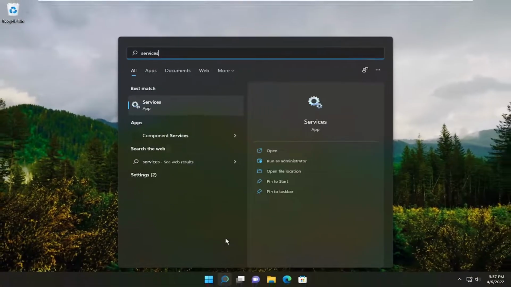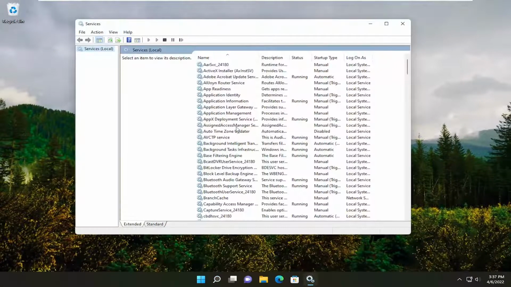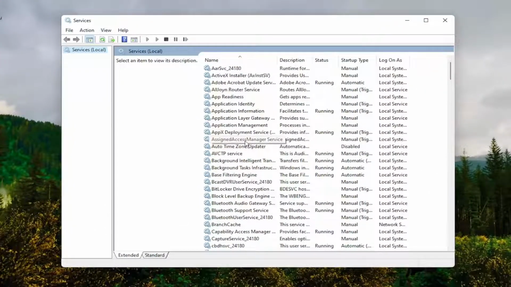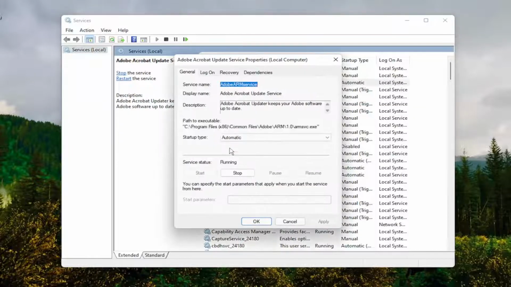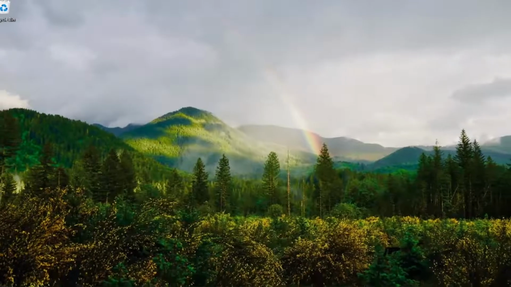If you type in Services and open that up, locate the Adobe Acrobat Update service and double click on it. Set the startup type to disabled and stop the service. Select apply and OK and close out of here.